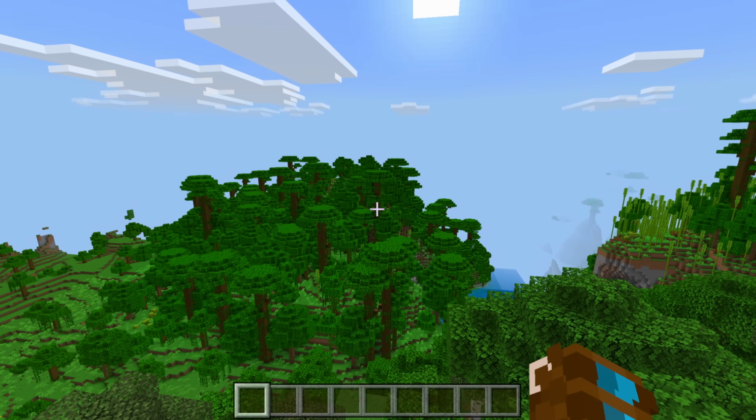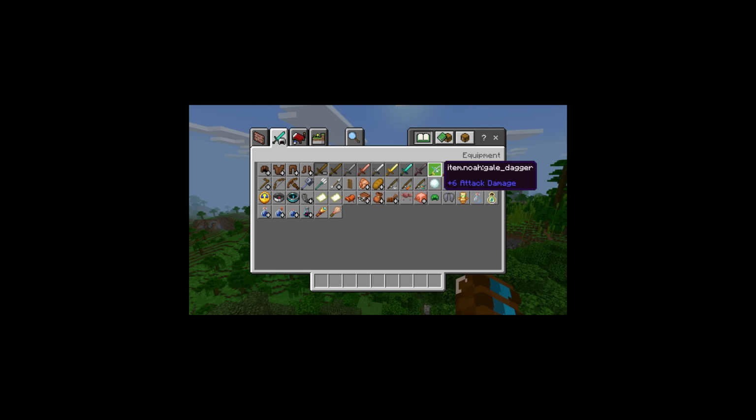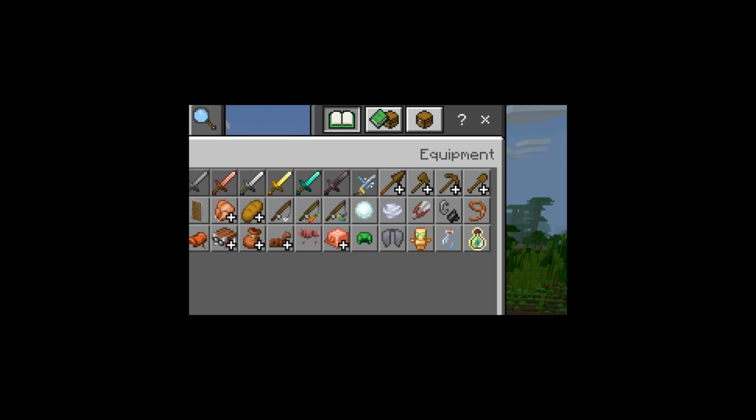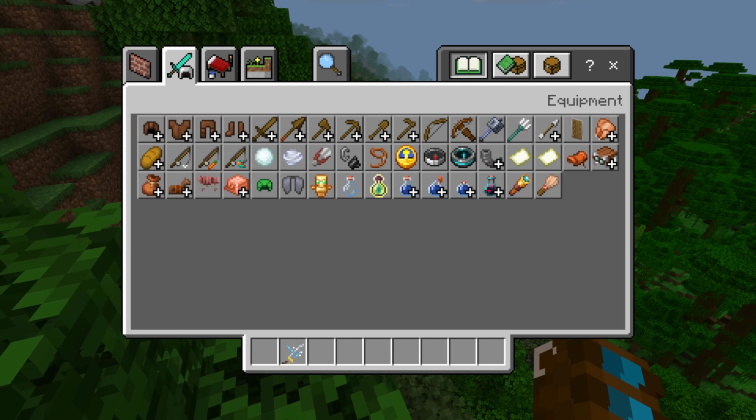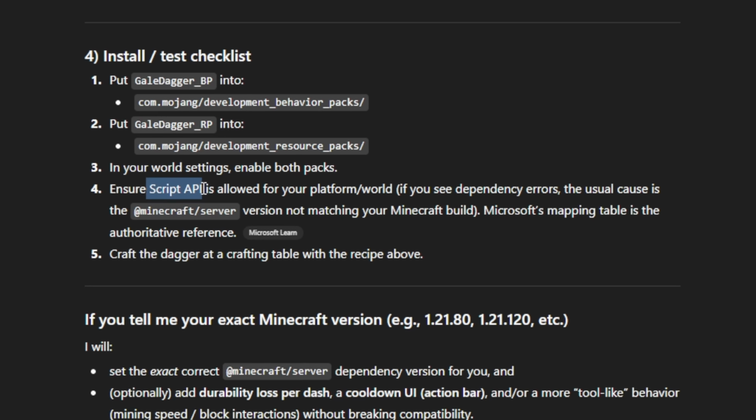Okay, we're in. Now, I believe it was in equipment. Maybe under swords? Oh, okay. It kind of got the naming wrong. It got it very wrong, but plus 6 attack damage. I'm not even sure I know what this is meant to do. Oh wait, it did say something about script APIs. So it's a good thing I turned that on.